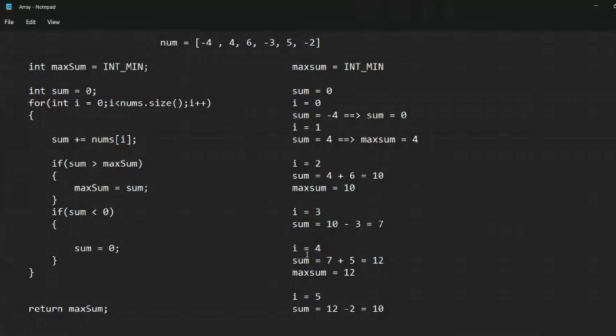Now at I equals to 4, our sum has what? The value of sum is now 7. So to 7, we will add this 5, since at the 4th index, our array stores 5 value. So we'll just add 7 plus 5, which is 12. Now the max sum contains 10 and our sum has 12. So this if condition is going to be applied, sum is greater than max sum and we will update the max sum to 12, correct?